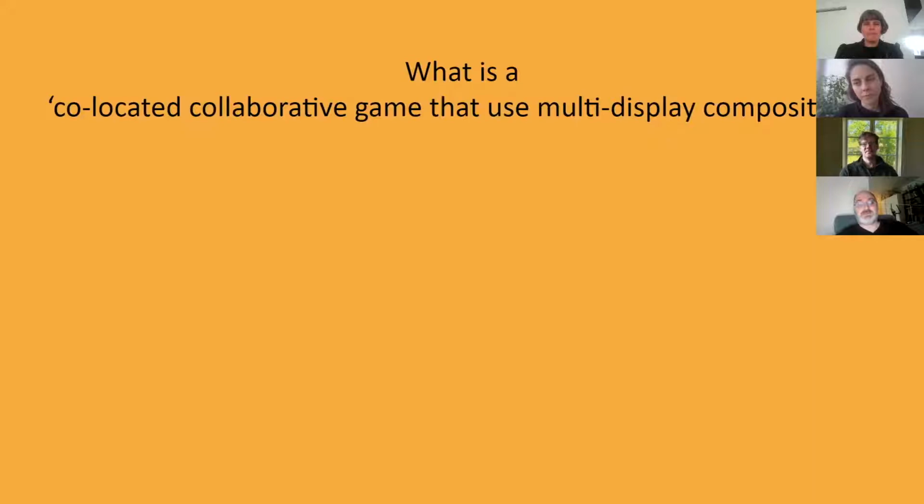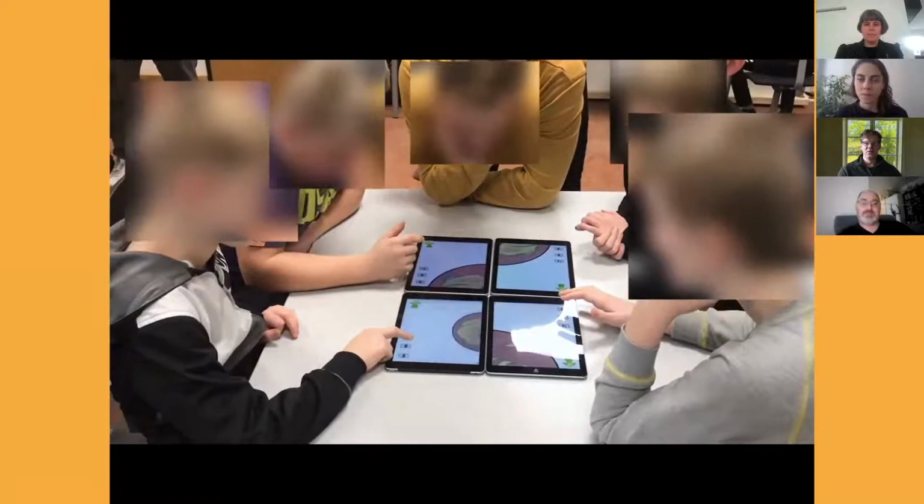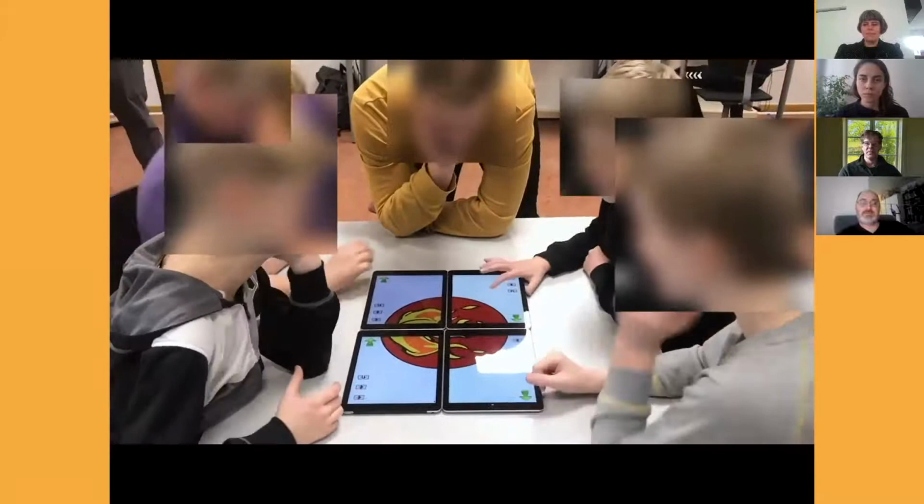So the collaborative games that have inspired this paper make use of the concept of multi-display composition, which means that several devices can be combined together to form a large display, as you can see in the movie here. We have worked with a concept that we call 4-in-1, where 2 to 4 co-located players combine their tablets to form one shared space where the game plays out.